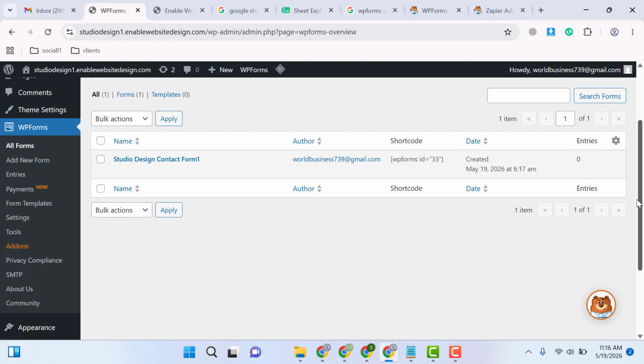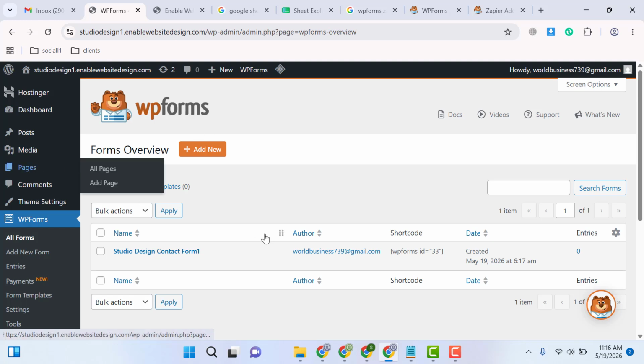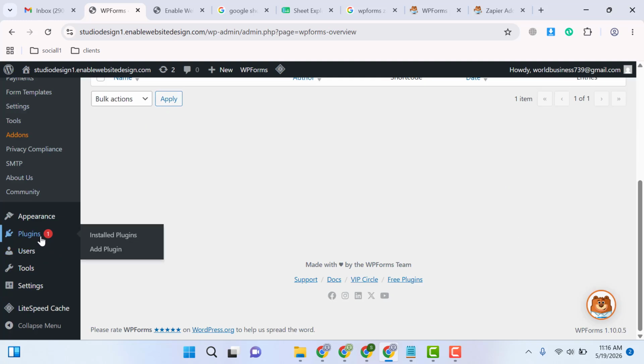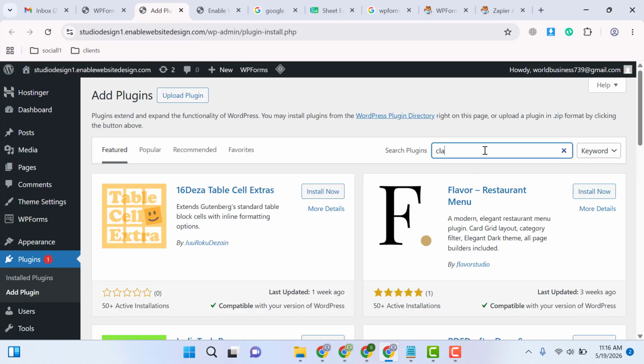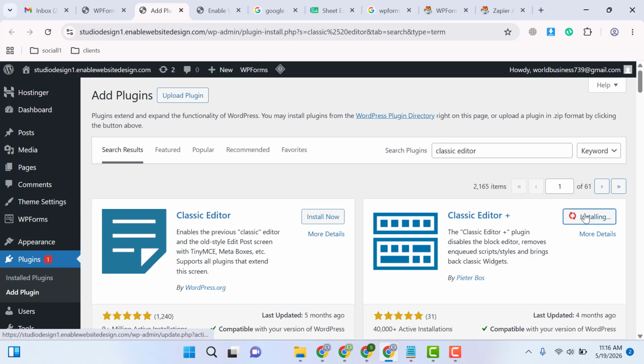Then scroll down. Here we need the API key for Zapier. So before that we need to go and add this form to the website. First of all, I want to install the Classic Editor plugin. This plugin is optional, so if you don't want to install it, you can skip it. After that, activate the plugin.